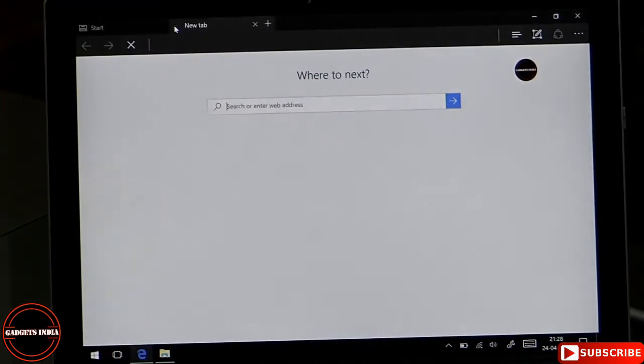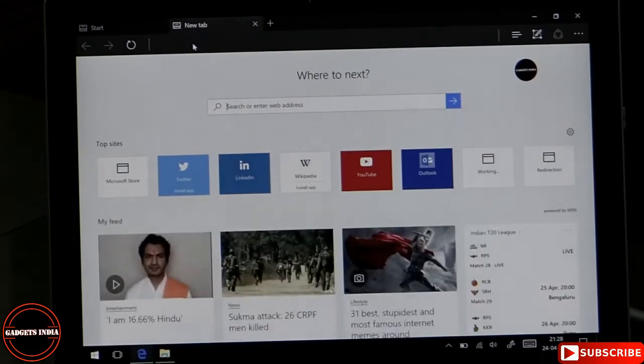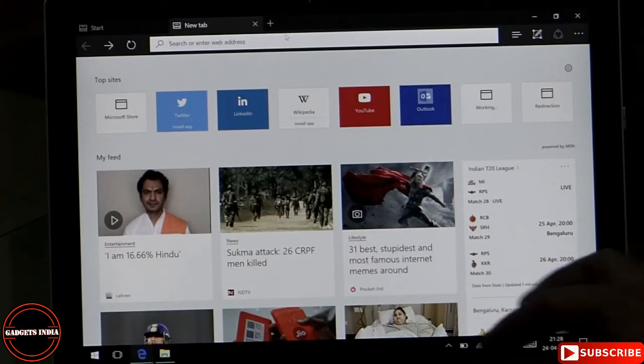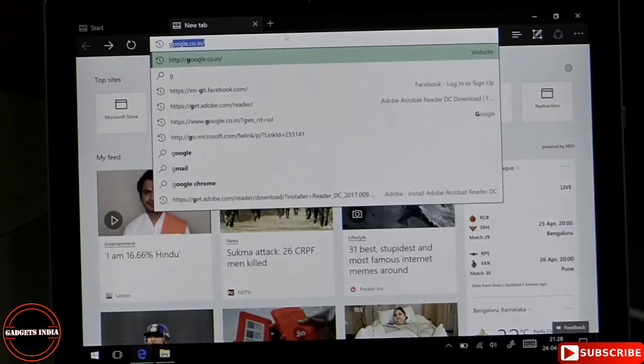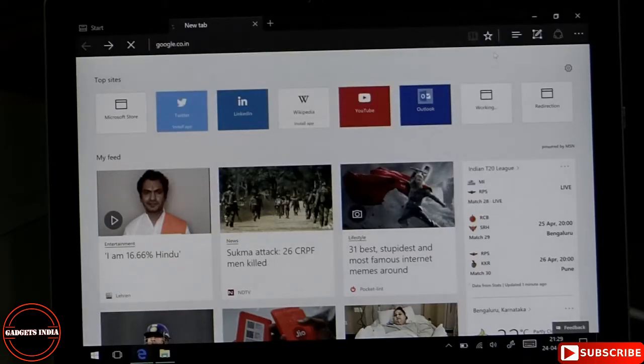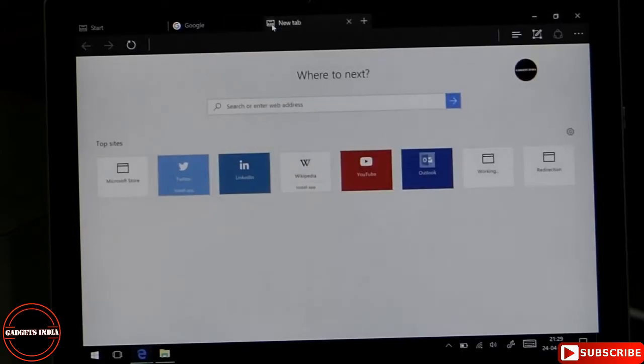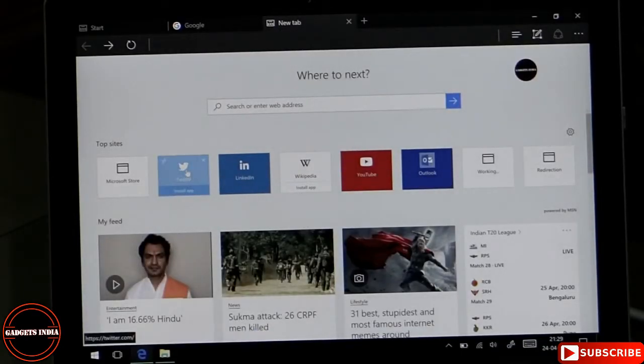In Windows 10, Microsoft has made significant developments in Microsoft Edge, which is the reincarnation of Internet Explorer. In this new version of Microsoft Edge, you can use the Surface Pen for Windows Ink, where you can edit screenshots or the web page as per your requirement.